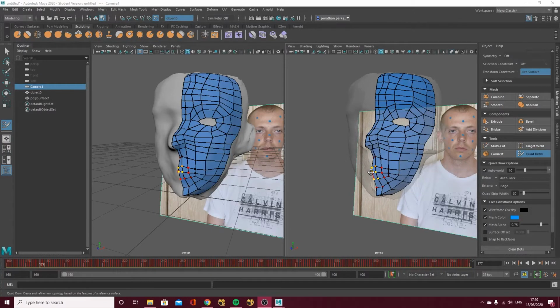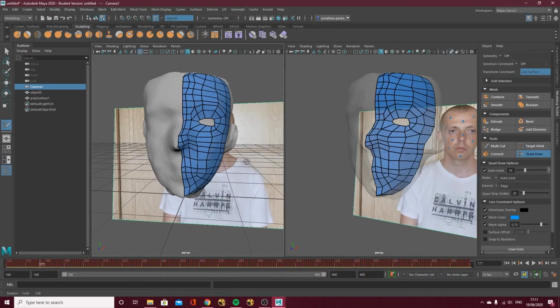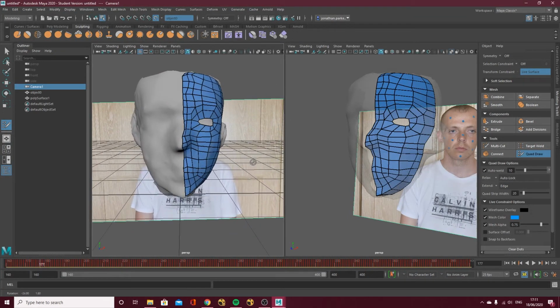Okay, so I've finished retopologizing the mesh. So you can see that's drawn on the actual mesh. It's going to be low poly, but that's fine. That's all we need, to be honest.